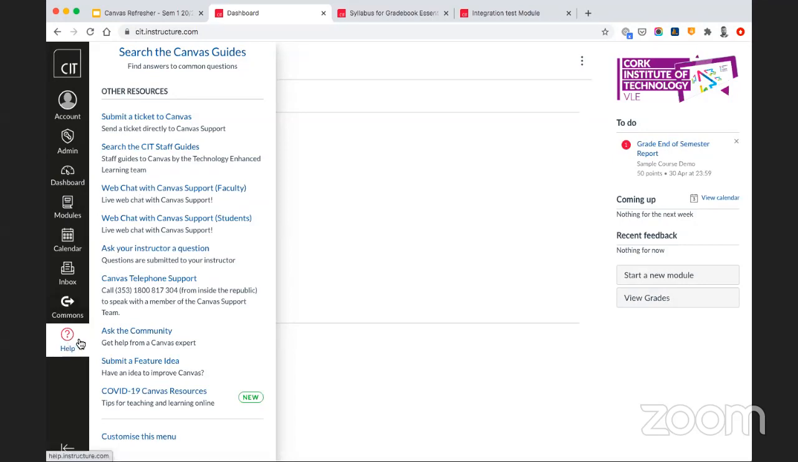So it really is a resource worth making use of, because essentially it means that you'll never be stuck in terms of how to do something in Canvas. And like I mentioned, they're available 24/7. So you can really tap into this at any stage. What we found most useful is the web chat. That is probably the quickest and easiest way of getting to talk to someone directly.